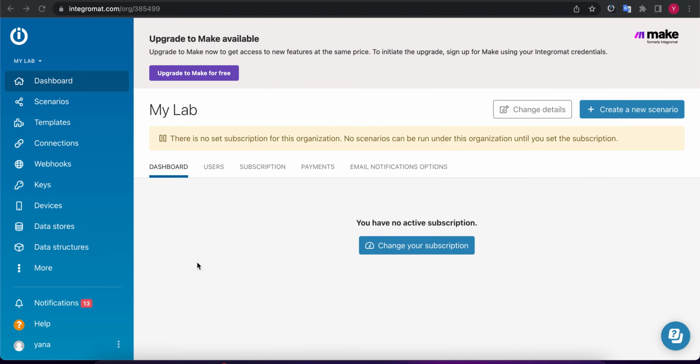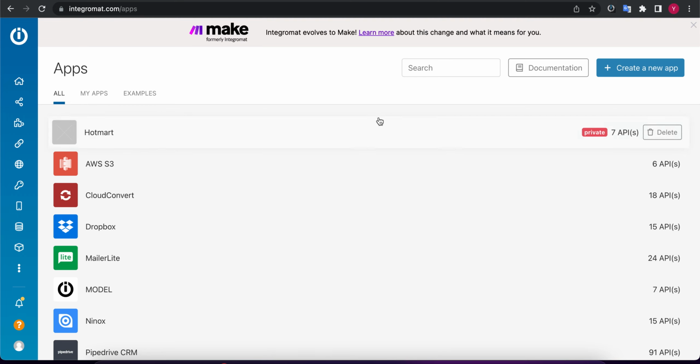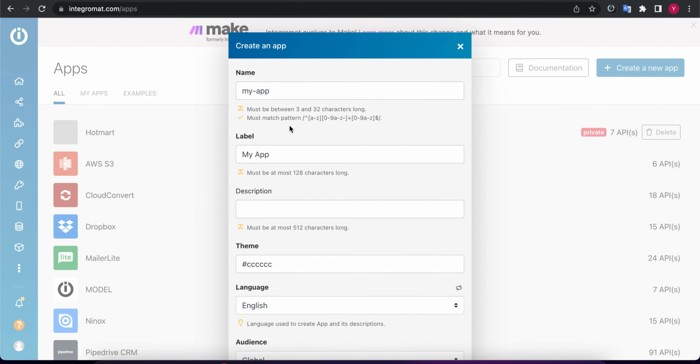Hello, in this video I will show you how to create custom apps for Integromat ecosystem. Let's go to my apps, let's create a new app, and we need to set up basic information about the application. I will be converting Sortly into custom app. Sortly is software for inventory management.